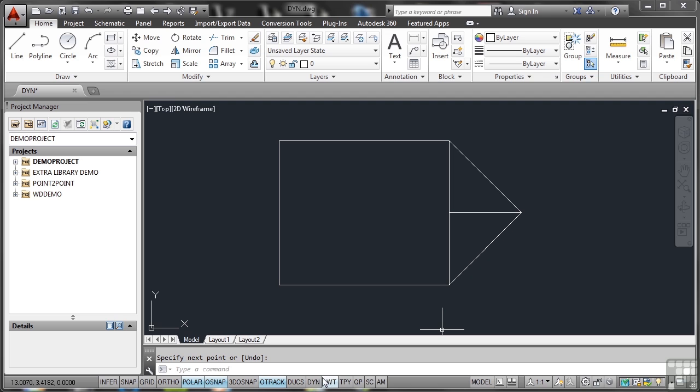So DYN is always on when you're drafting and drawing on the screen. What we'll do now is we'll start looking at the settings for dynamic input.